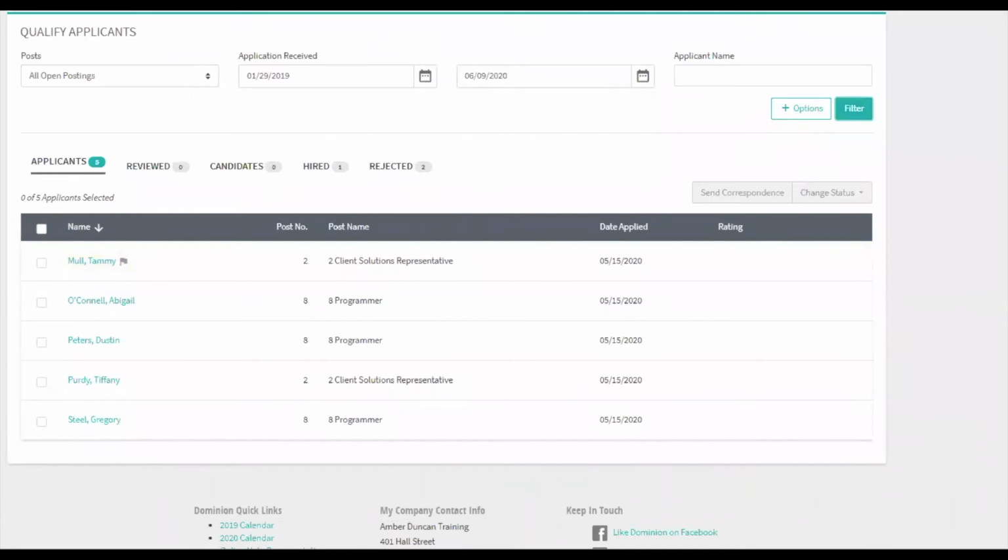There are 5 stages of an applicant: applicants, reviewed, candidates, hired, and rejected. Although you may certainly tailor these stages to your company's unique process, as a general rule of thumb, each stage has its own purpose. The Applicants section is used for viewing an application and a resume for your applicants to see whether they could be considered for moving on.